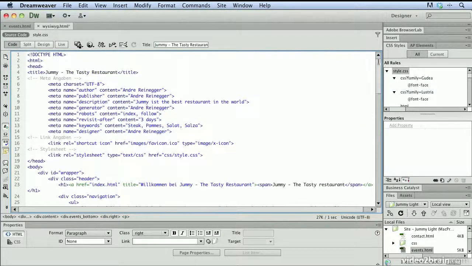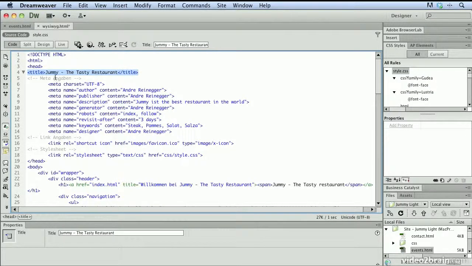Now, once I switch over to code view, I want to point out that if I scroll up here to the top, we're going to see that we now have a title tag, and the text that we typed in there is automatically entered into the code. Because it's important to understand that the code is really the important part of this. If we don't write correct code, the web page is not going to render properly.